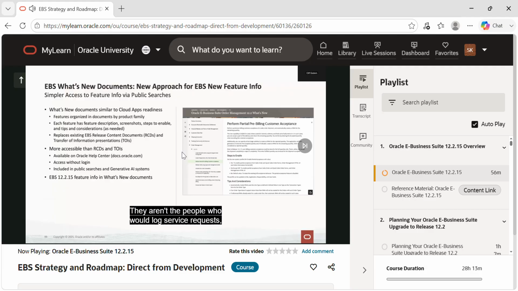There are people who would log service requests, and maybe they have no access to the Oracle support site within your organization. Allow them to get access to this information. So a lot of functional leads and functional users who might not be the right person to log a service request with Oracle can get access to this.